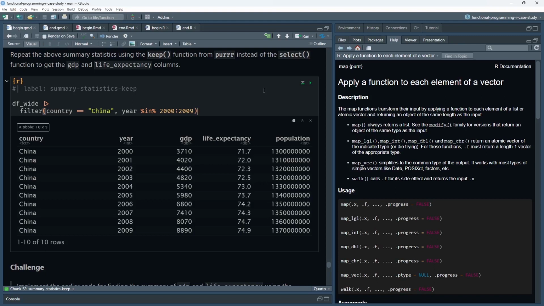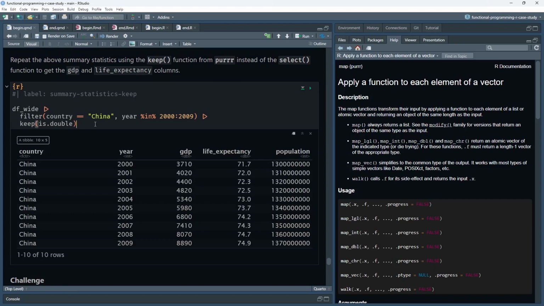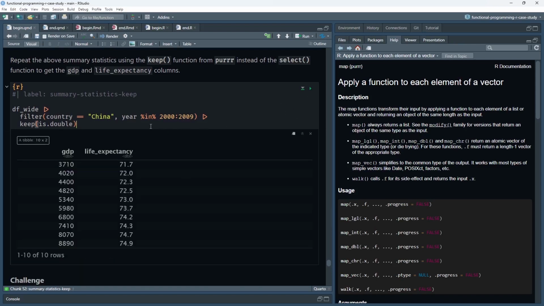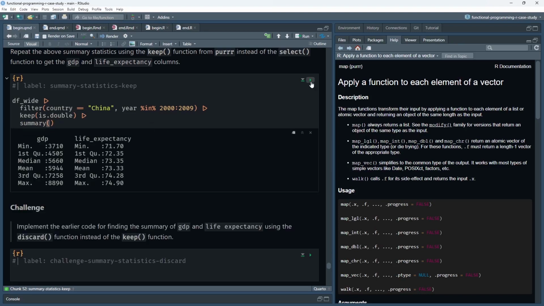Though we can use the select function to achieve this, I want us to use the keep function so as to broaden our functional programming toolset. We want to keep the elements in a list, thus columns of our data frame, provided a certain predicate or condition is satisfied. If an element is of a double type, we keep. Otherwise, we discard. We get only the GDP and life expectancy columns, and if we pipe that into the summary function, we get our needed results.